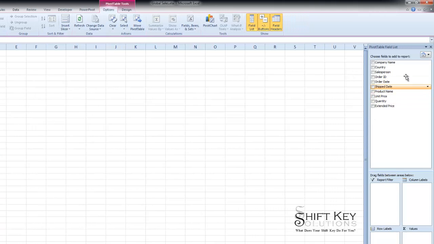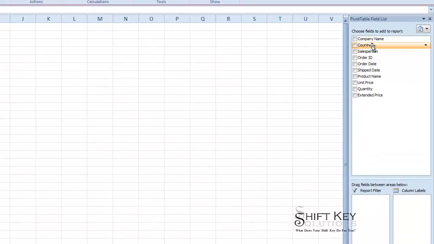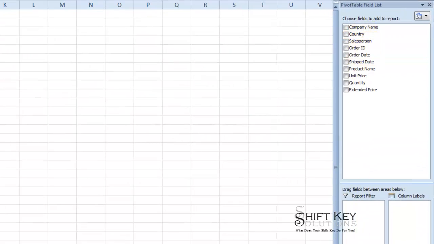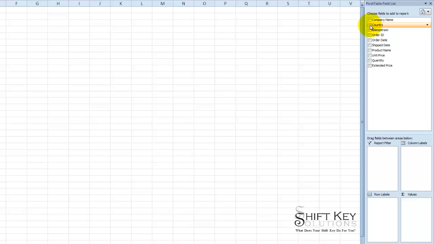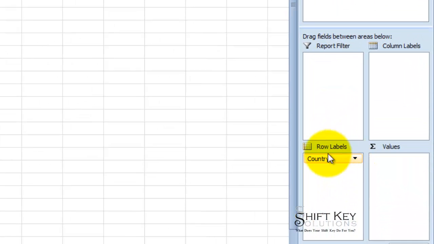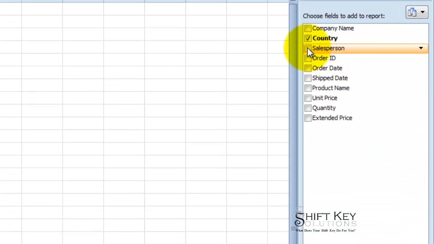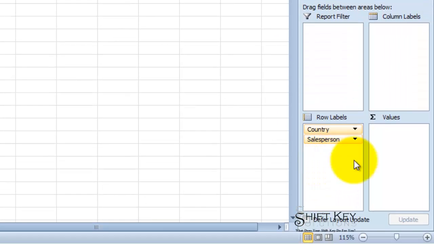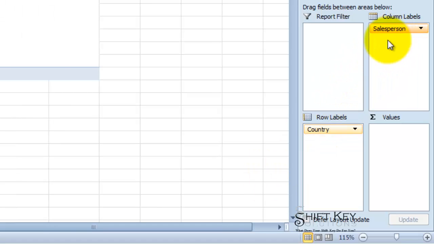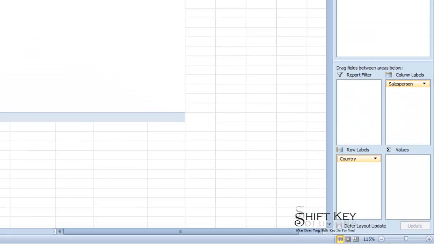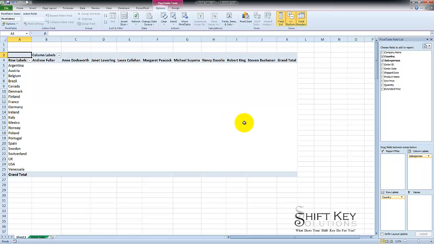Now, what I want to do from here is take country name, and I can click and drag that and drop it down into my rows, or I can click the box next to it, and I'll notice that it does populate in my row labels box. From there, I want the salesperson. If I click the checkbox for salesperson, it'll put it below my row labels. In some cases I may want that, but for this exercise I want this as a column label. So I'm going to click, drag, and drop it there. So our pivot table is beginning to take shape.